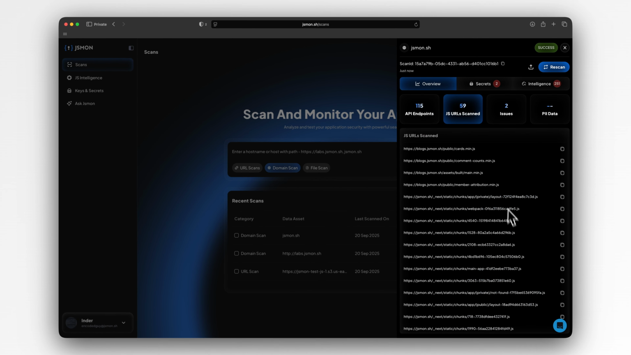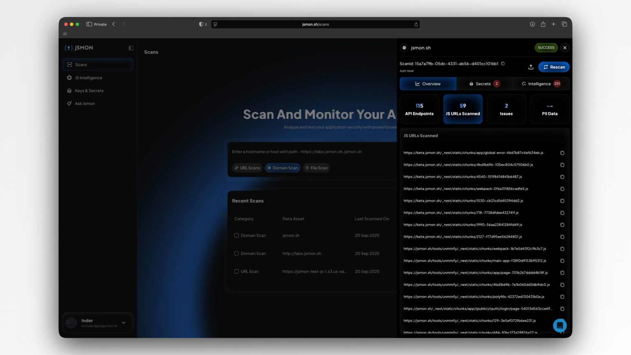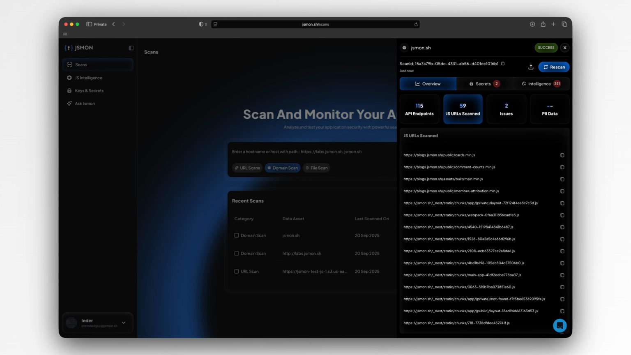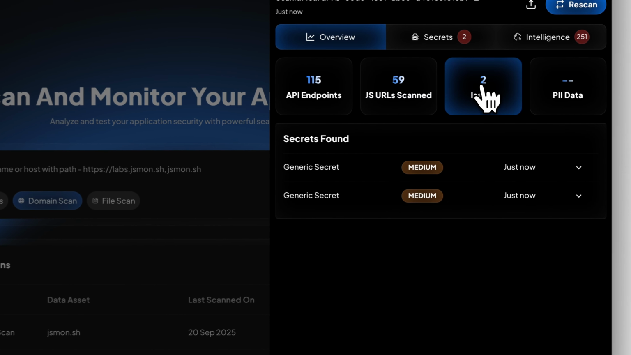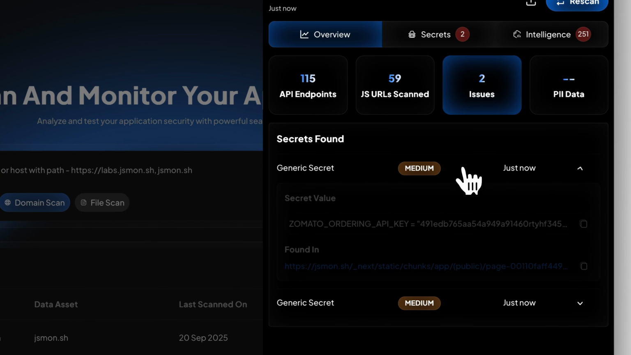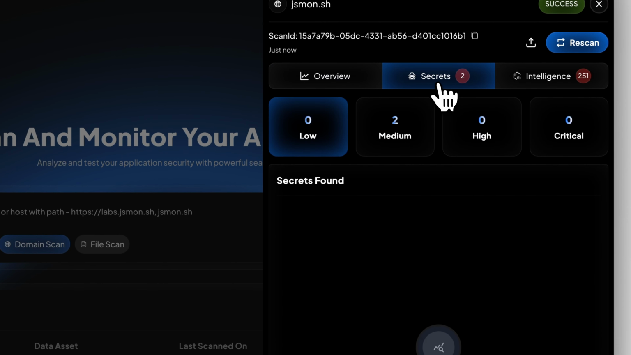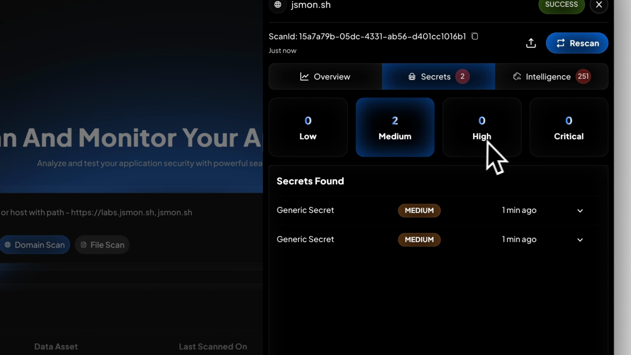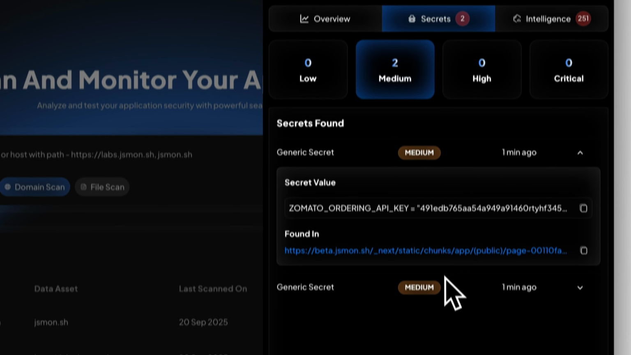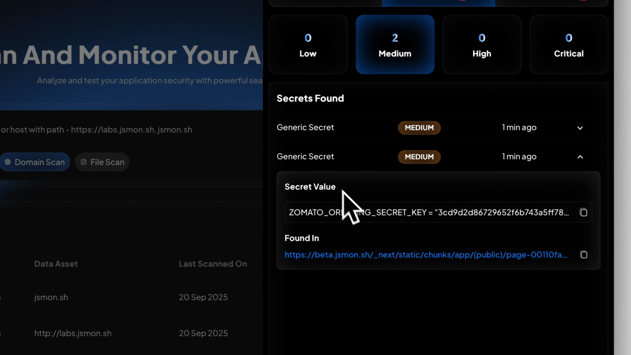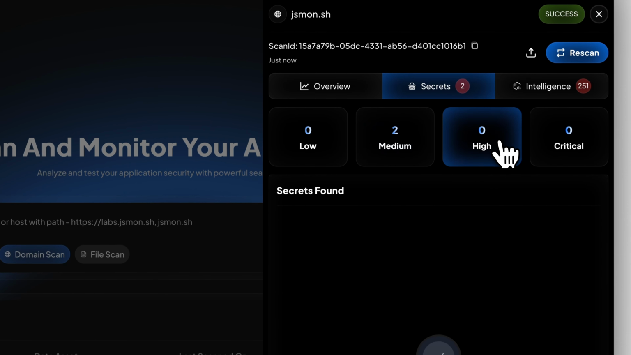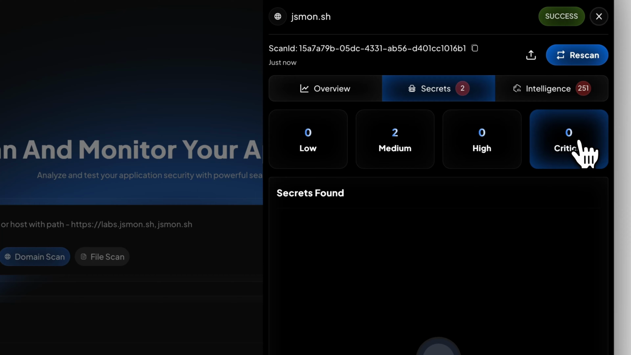These are the JavaScript URLs. This particular box shows all the JavaScript URLs which came inside this domain scan. So we can see all 59 URLs are present here. Issues are shown here with their severity and the value which is detected. In the Secrets tab, you can see the issues with their severity. We only found 2 medium issues. These are generic secrets which are detected, and there are no high or critical issues detected here.